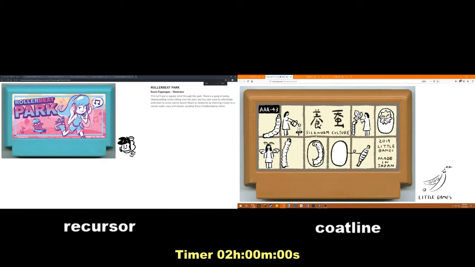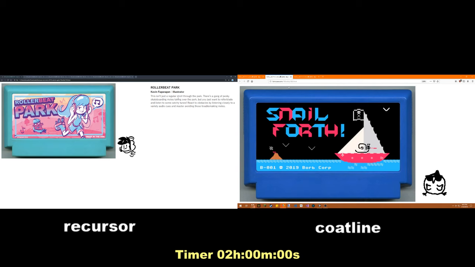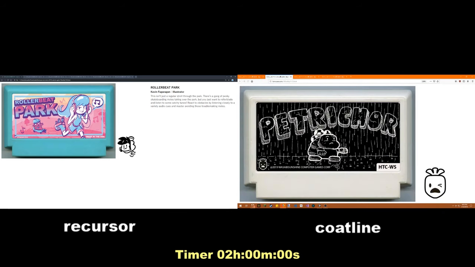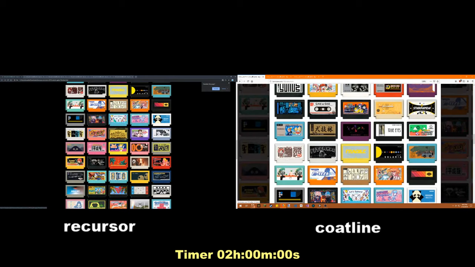Roller Beat Park, anybody? It's not just a regular stroll through the park. There's a gang of pesky skateboarding moles taking over the park, but you just want to rollerblade and listen to some catchy tunes. React to obstacles by listening closely to a variety of audio cues and master avoiding those troublemaking moles.